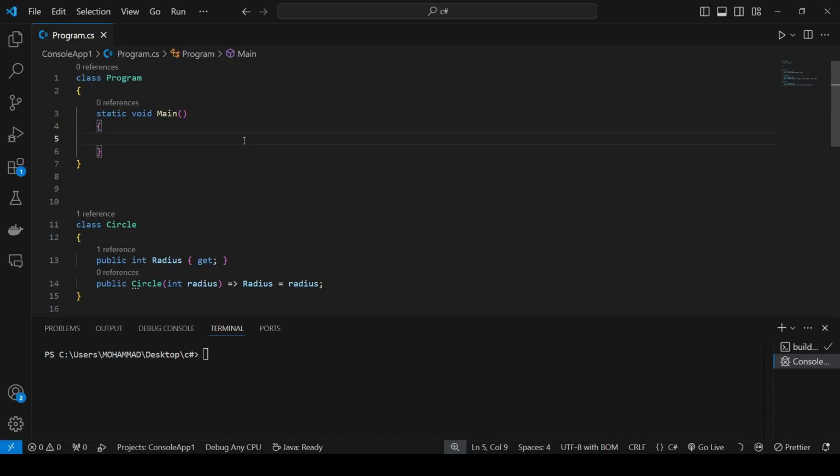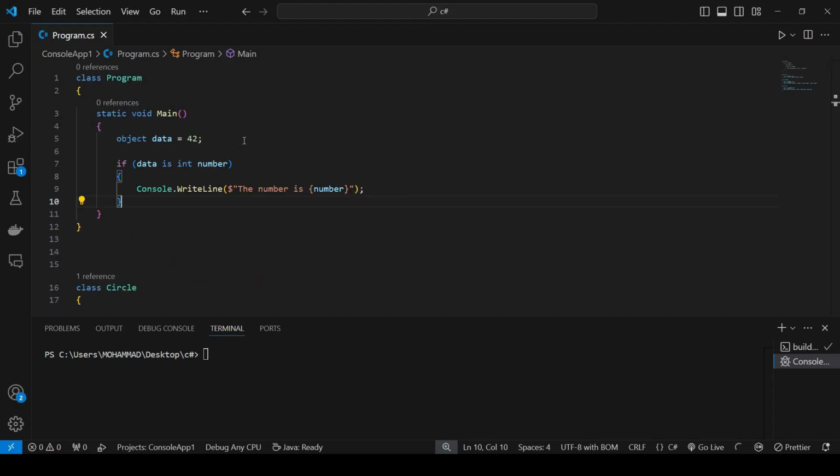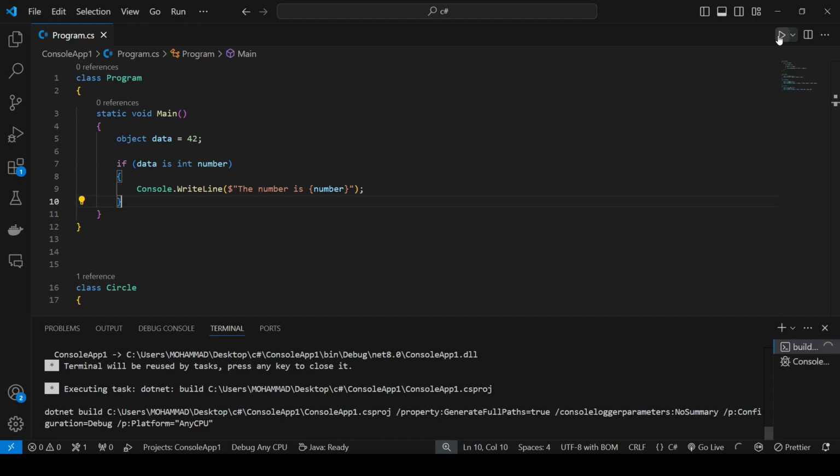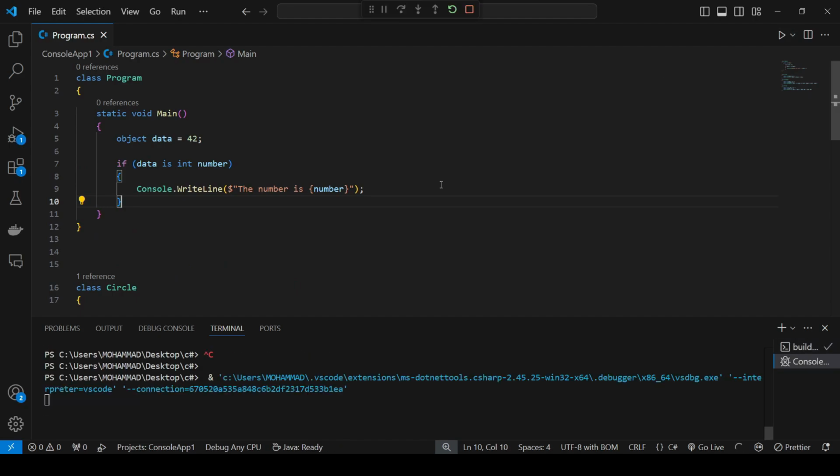Looking for a cleaner way to write conditional logic in C#? Learn how to use pattern matching for more expressive and readable code. Pattern matching in C# allows you to test an object's structure or type in a simple, readable way, improving the clarity of conditional logic. Let's start with pattern matching using the is keyword to check types and extract values.